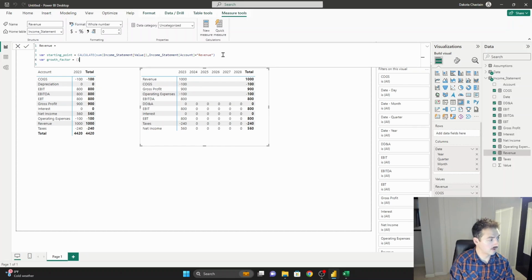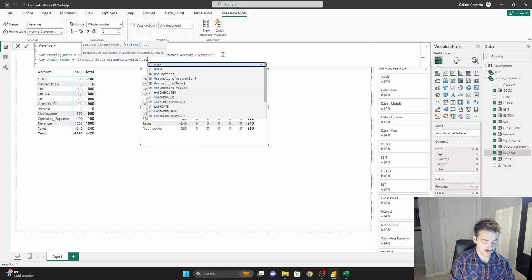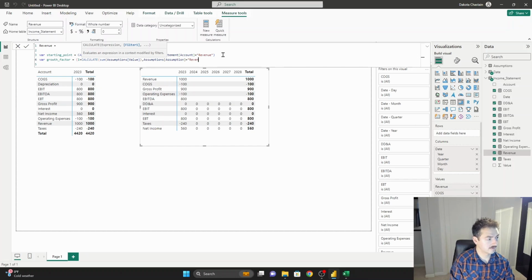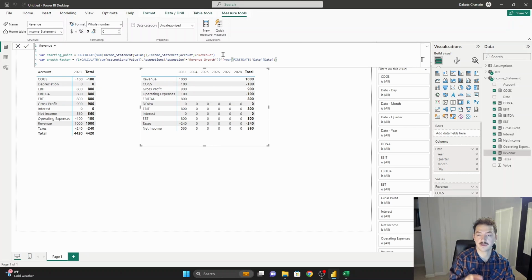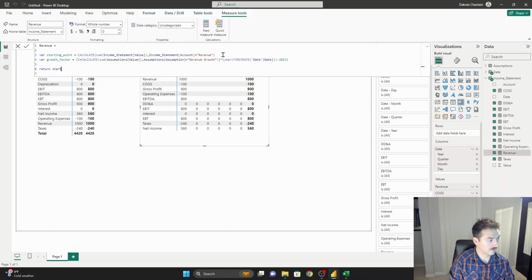So we will do 1 plus calculate sum of the value from assumptions table, not the income statement table, where the assumption is revenue growth. And this is a growth factor through the years, so we need it to compound. And in order to do that, let's bring in the little caret symbol. And we'll use a few date functions here. We'll do year of first date from our date table. That's going to return the year of whatever column in that matrix visual going forward. So that's exactly what we want. And from that, we're going to subtract 2023, which is that starting year of our model. So on the return statement, we just simply want the starting point multiplied by our growth factor.